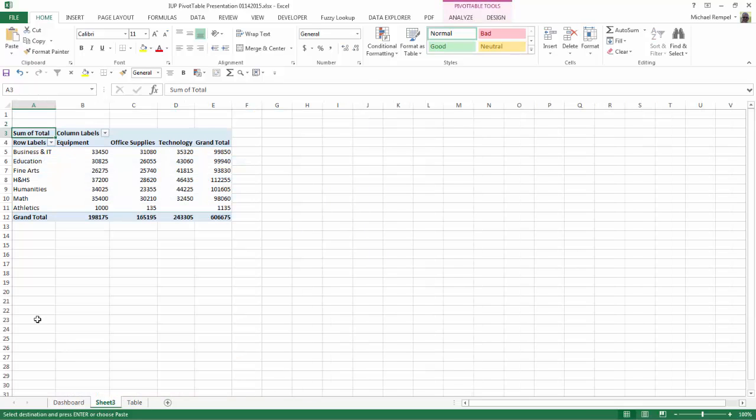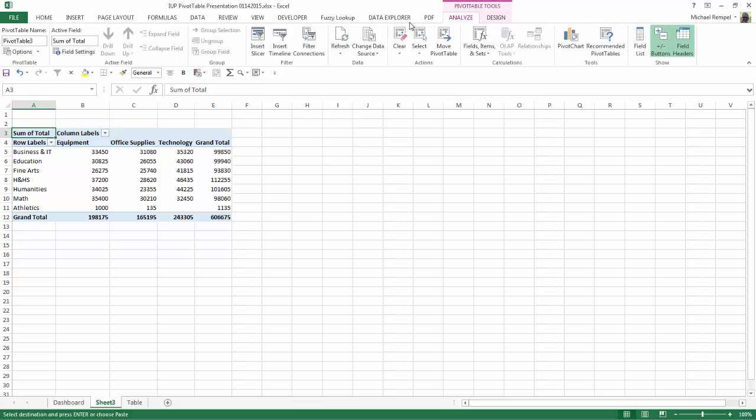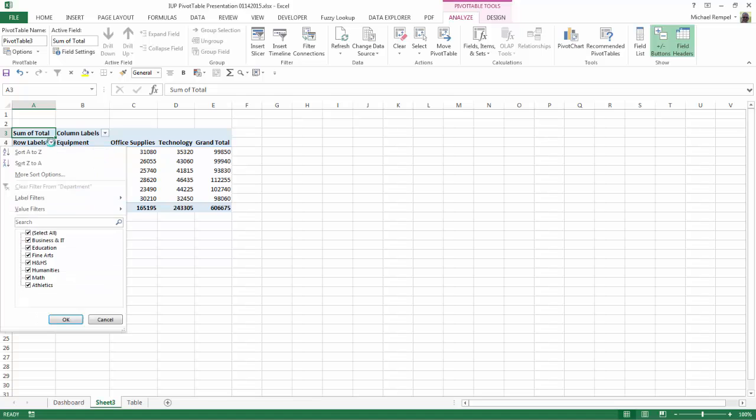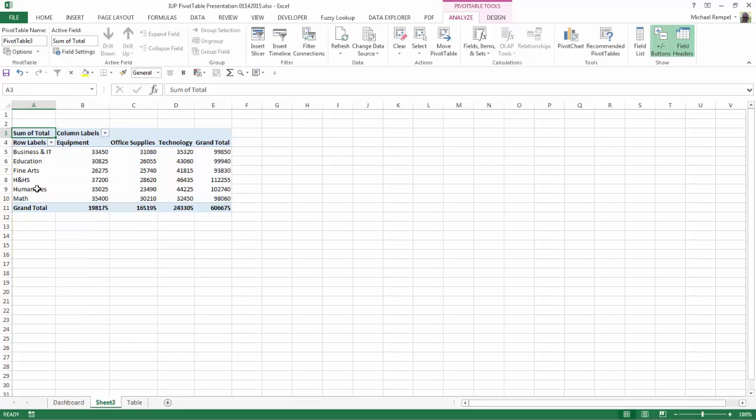Go back to my pivot table, again analyze, refresh, athletics goes away, but if I click the drop down arrow, notice it still appears even though there's no label within my drop down for the different departments in my pivot table. Why does that happen?